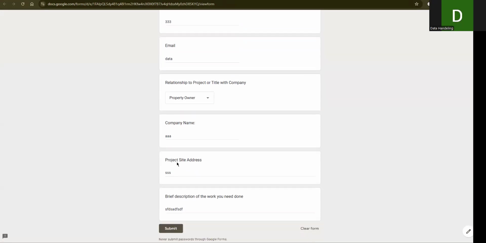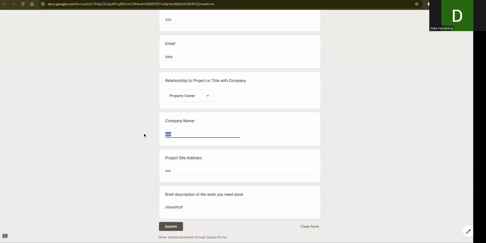Let me make some changes in the company name. Maybe company XYZAABB, and project site details are project 51 for THU. If I'll submit this, let's see what happens.